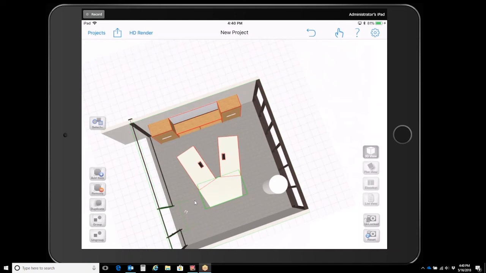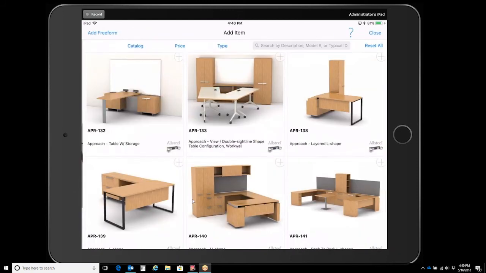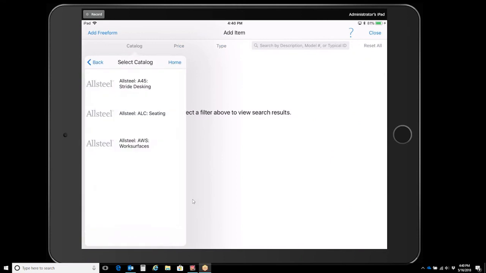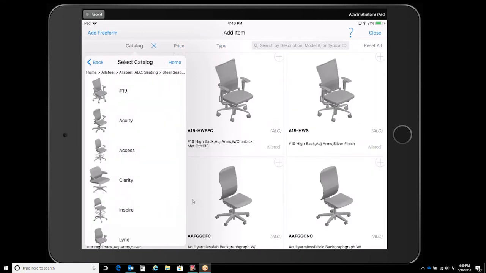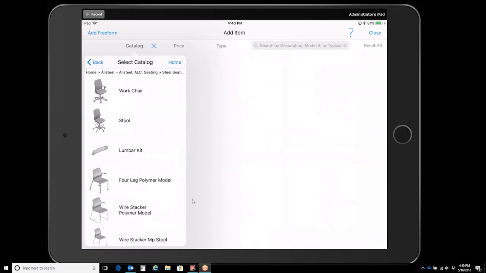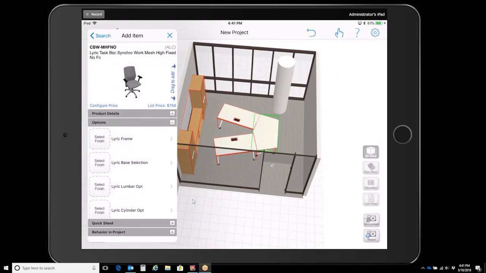So let's go ahead and tap on the Add Item menu. We can tap on Reset All, tap on Allsteel, Seating, Steel Seating, and we're going to use the Lyric work chair. That's going to be basic synchro tilt with a high back, mesh, fixed arms, and we're going to use that first image, our first model, and drag it into the space. Let's go into Plan View, and now I can begin to set these items accordingly.